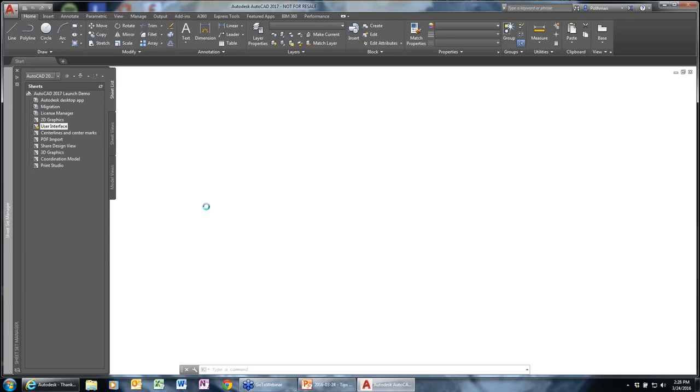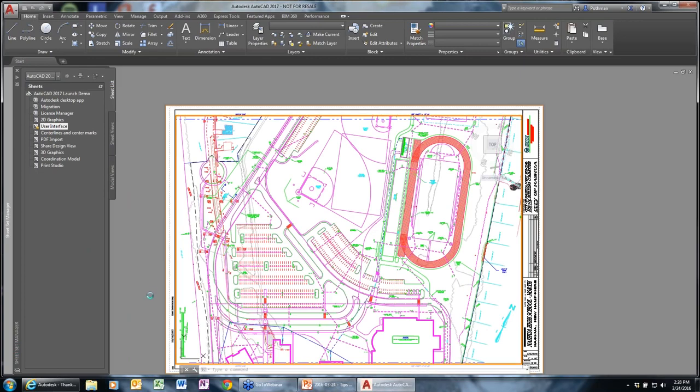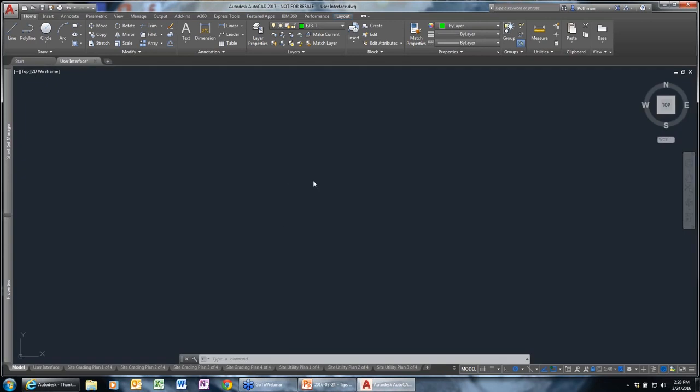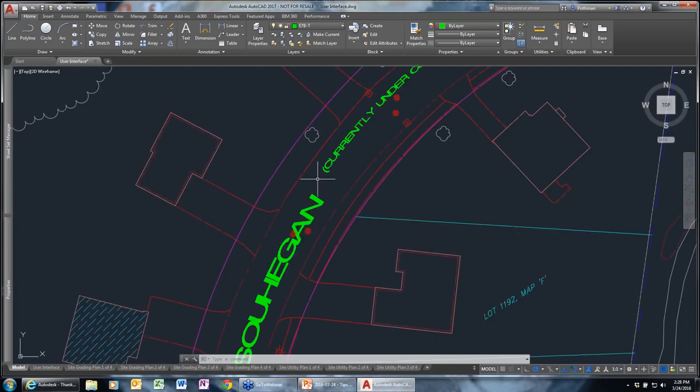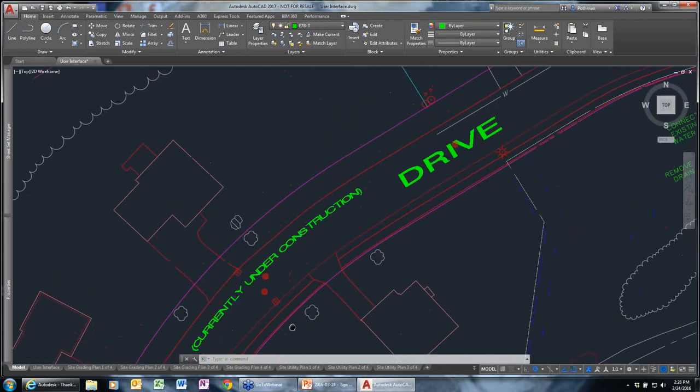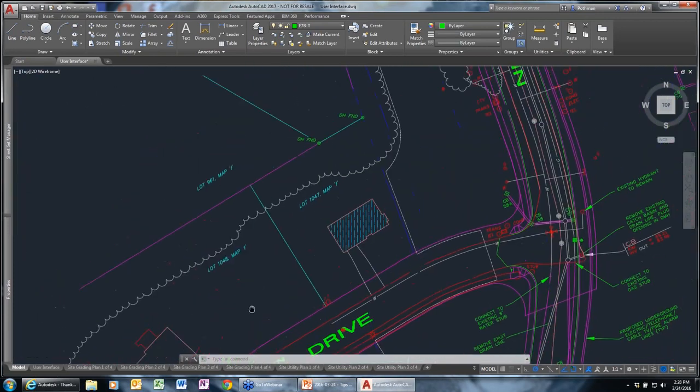So the next thing that's new in 2017 is some changes to the text edit command. So we'll get back in here, and let's go back to my model tab. See, I can't let Volker have all the awkward moments. I have to have a couple once in a while.